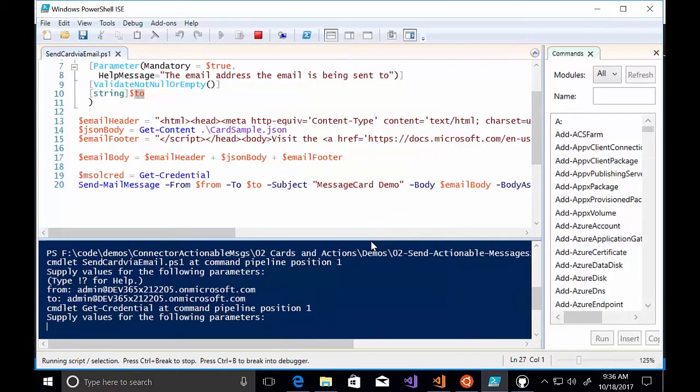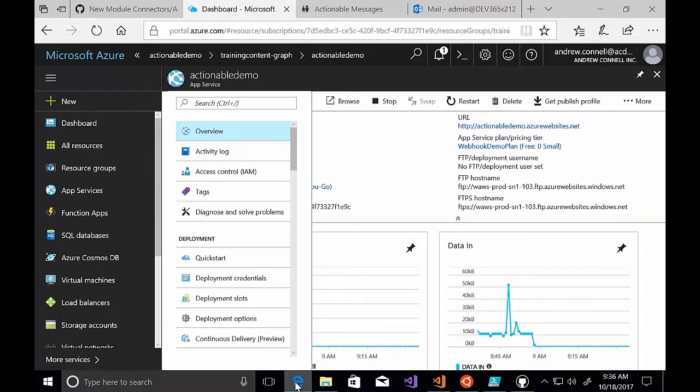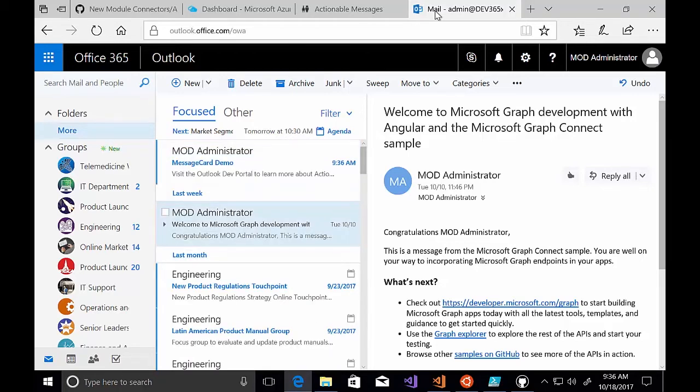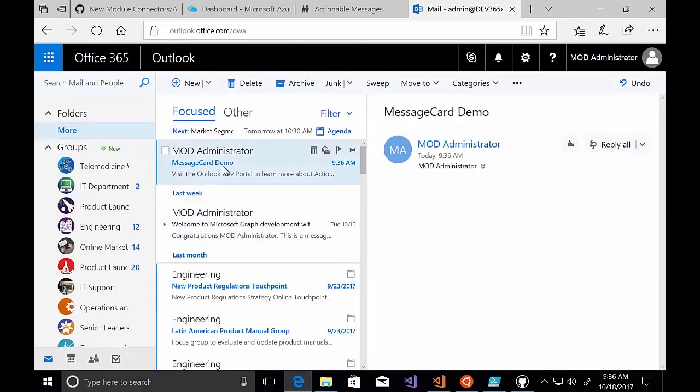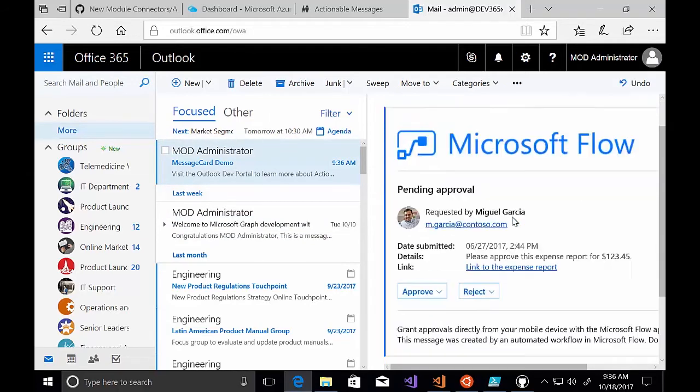Now that I've provided the credentials, it's going to send the mail message over. So let's go back to the browser and check our mail. We have to wait a moment for this to show up, and there we go. There's our message card. Here's our message card, and there are our properties. We've got our two actions there.